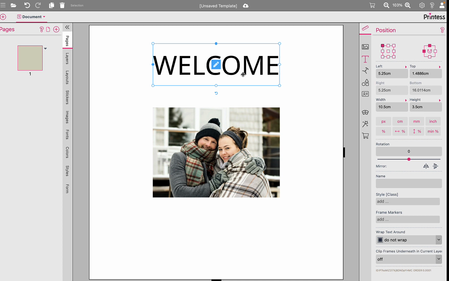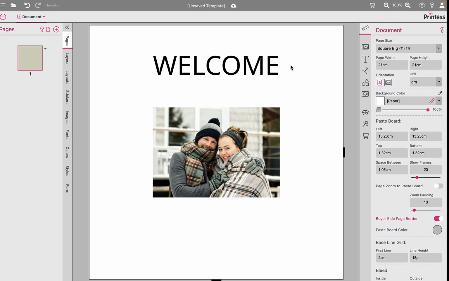Since we have our single line text frame selected, we see the Text Frame Position tab has replaced the Document tab for the respective frame. Deselecting the text frame will switch the position back to our document settings. So now let's save this template and get back to the file dialog.